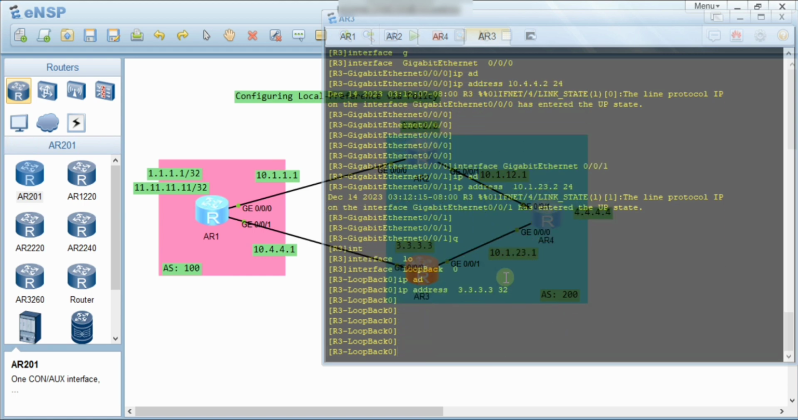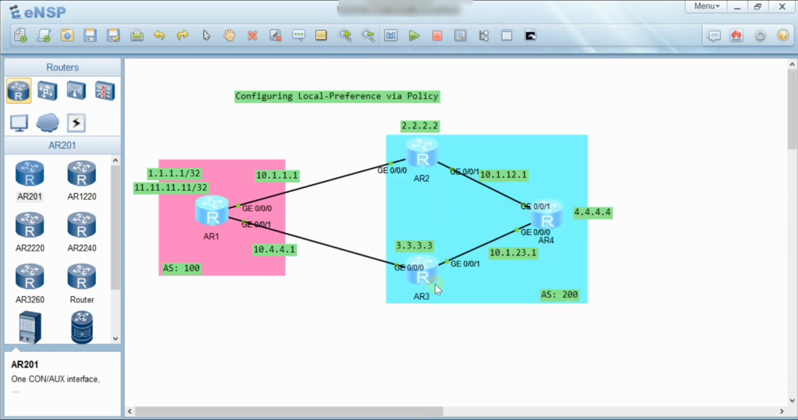Why am I giving this loopback interface an IP? Because we use this loopback in IBGP when we create the IBGP peer within the same autonomous system. This is autonomous system 200. In this autonomous system, we use the logical loopback interface to create the IBGP peers. If you don't know how to create them, just watch my previous videos. In this video, I will also create the IBGP peer.